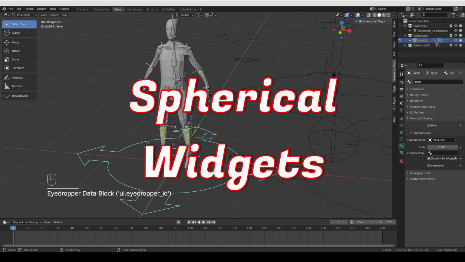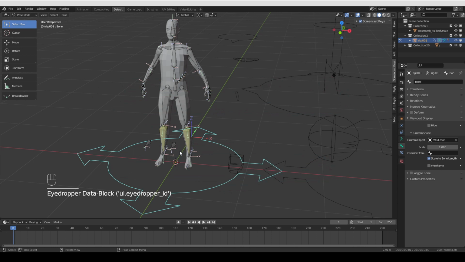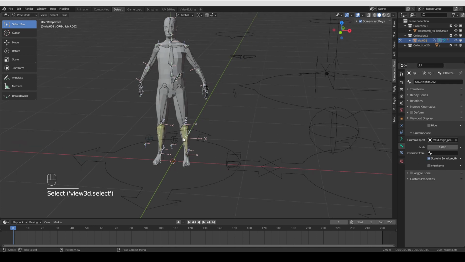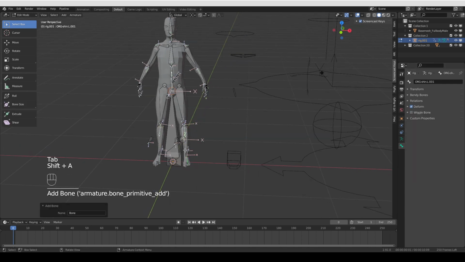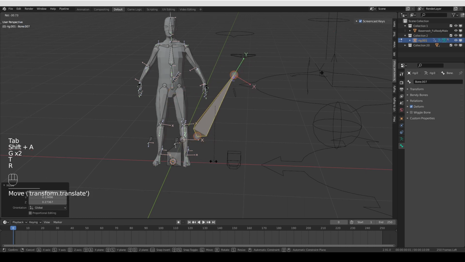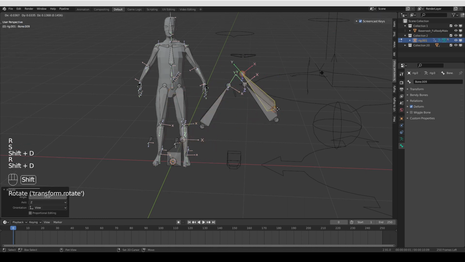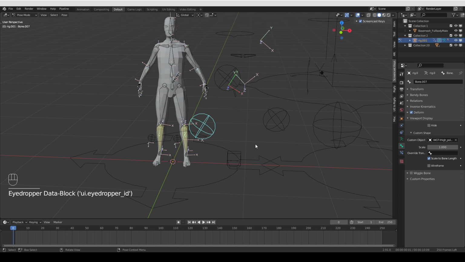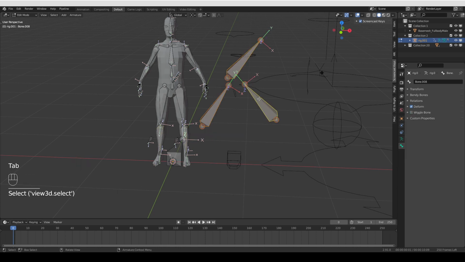Spherical widgets. Spheres look the same from all angles, so when a sphere widget makes sense, you won't have much to do aside from setting that shape. Here I'm going to use a spherical widget for these pole targets. I can also go to edit mode, create a new bone, give it a random orientation, copy it, and then give these random bones the sphere widget. And obviously it looks okay from any angle.